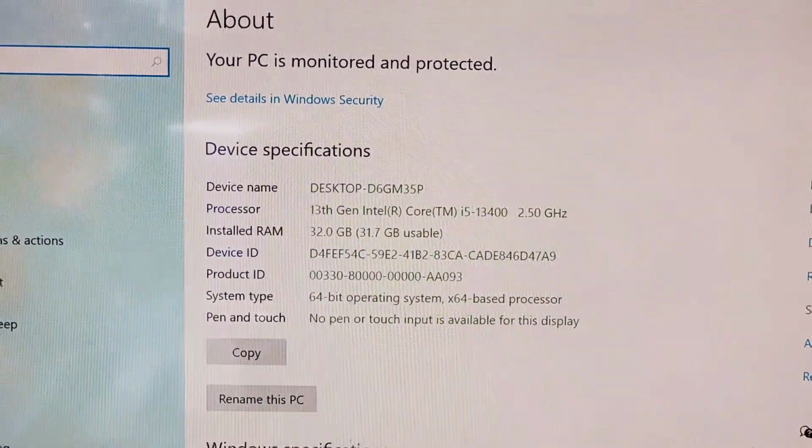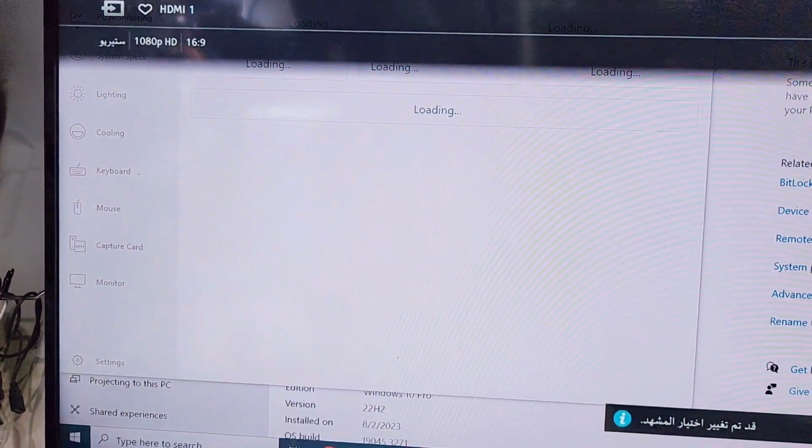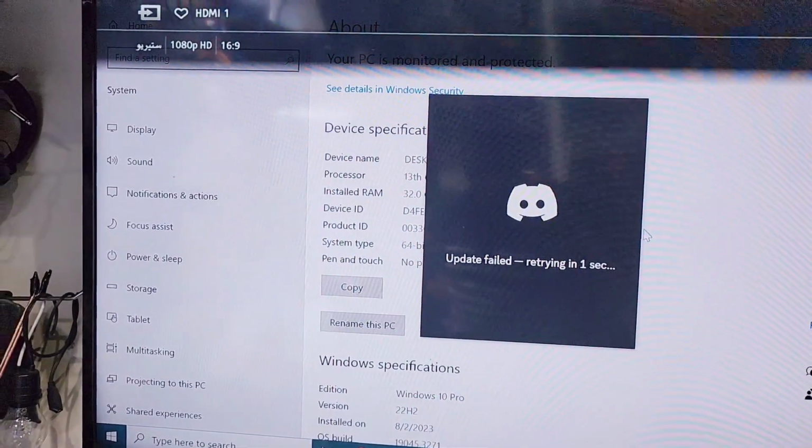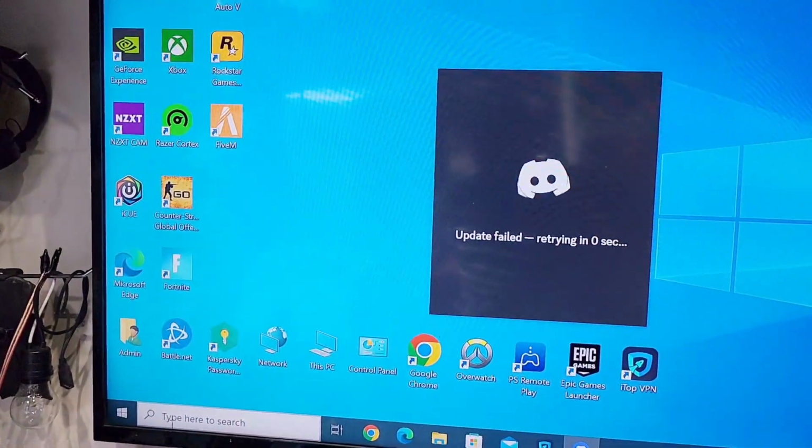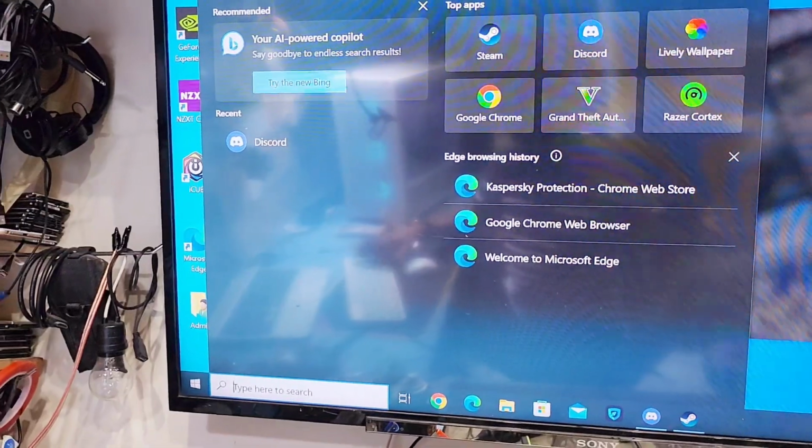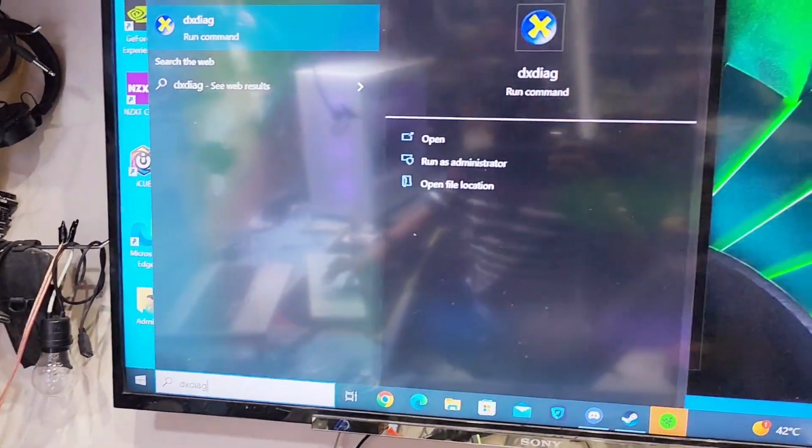So here is the computer configuration. This is a very high configuration computer. You can see the graphics card, and the RAM is 32 GB. Now we'll check the graphics card.